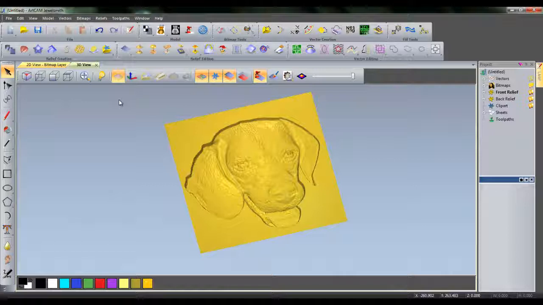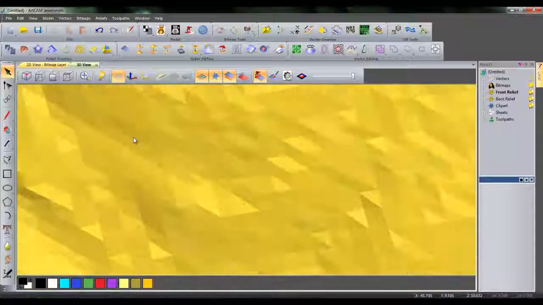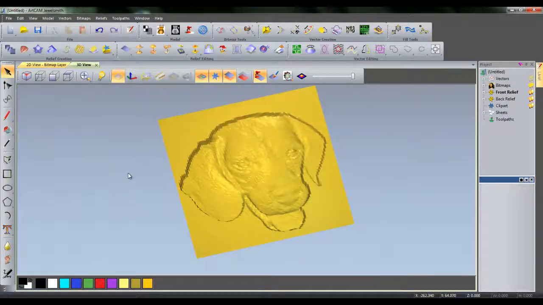In order to quick zoom, hold Control and the middle mouse button and move the mouse up or down. Quick zoom will always zoom towards the center of your screen.